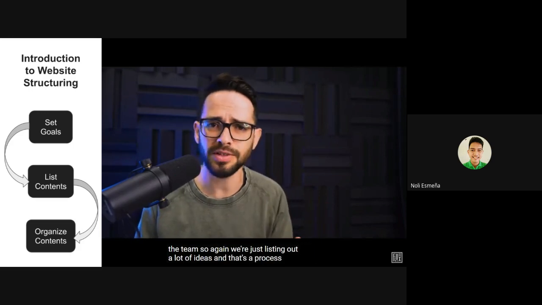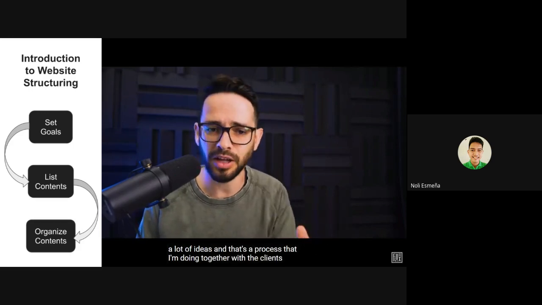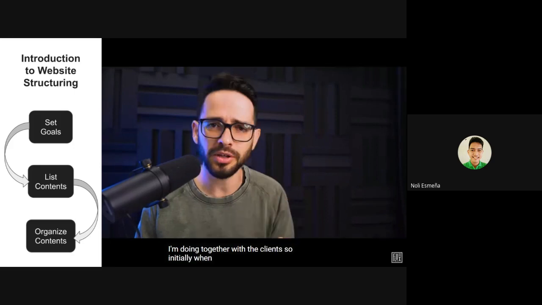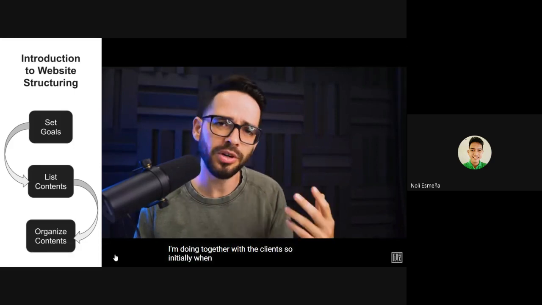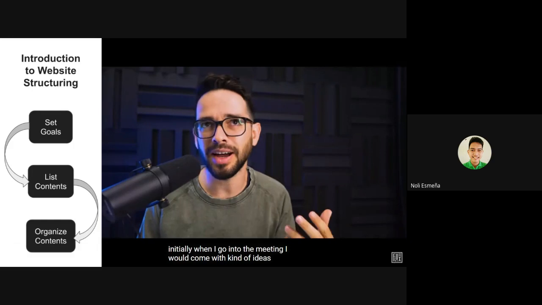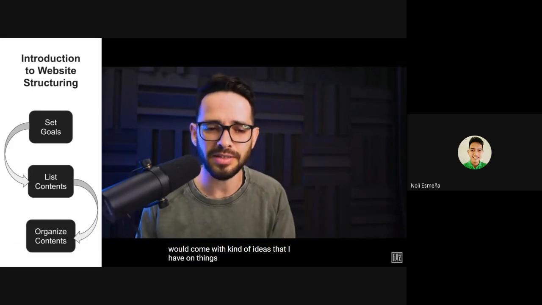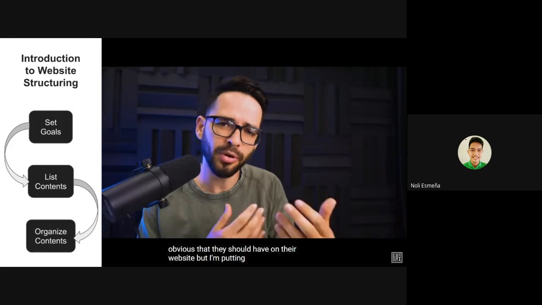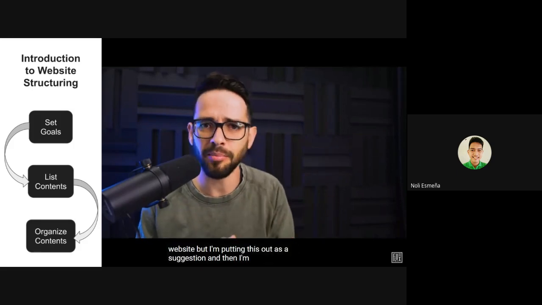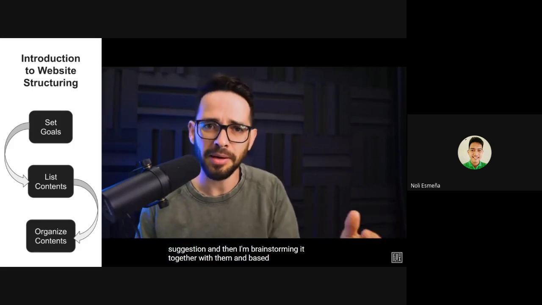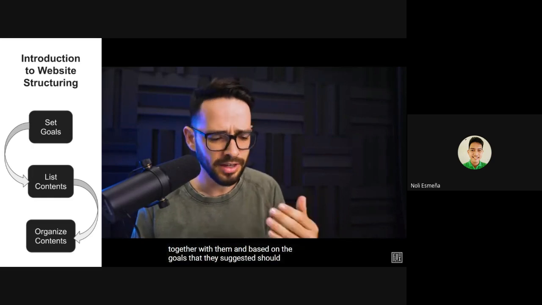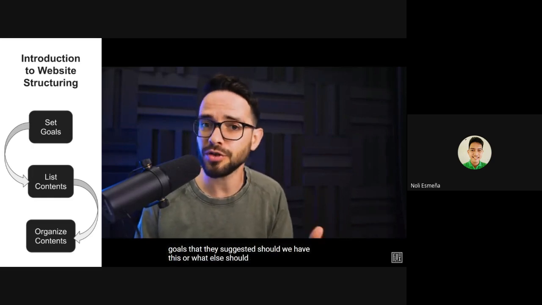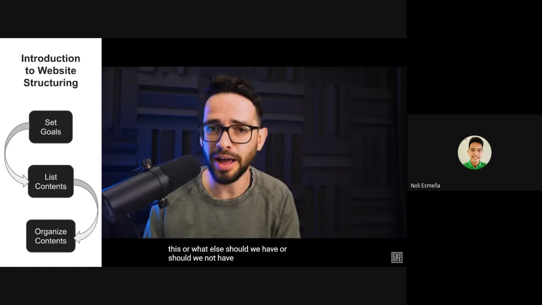And that's a process that I'm doing together with clients. So initially when I go into the meeting, I would come with ideas that I have on things that I think are pretty obvious that they should have on their website. But I'm putting this out as a suggestion, and then I'm brainstorming together with them, and based on the goals that they suggested, should we have this, or what else should we have, or should we not have?